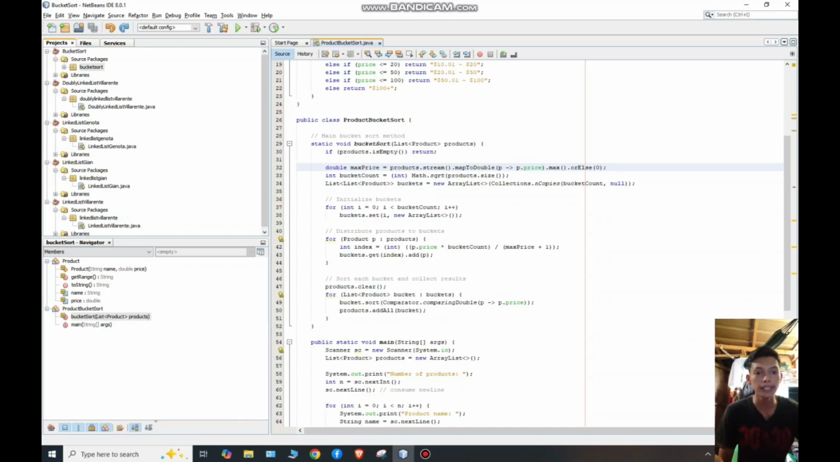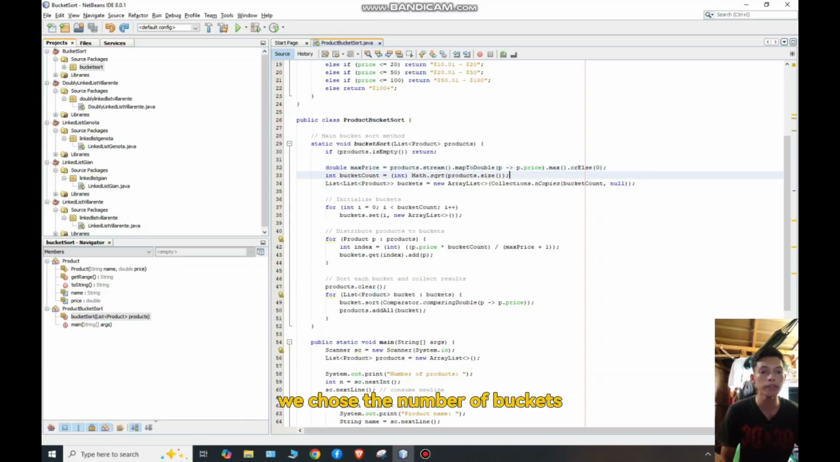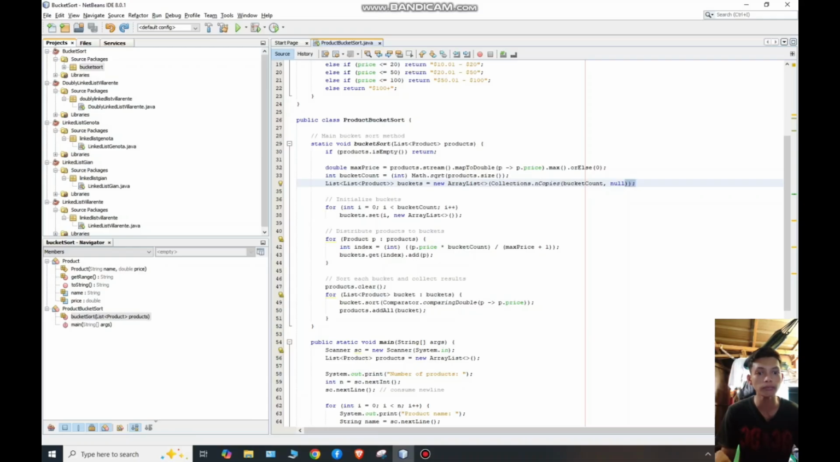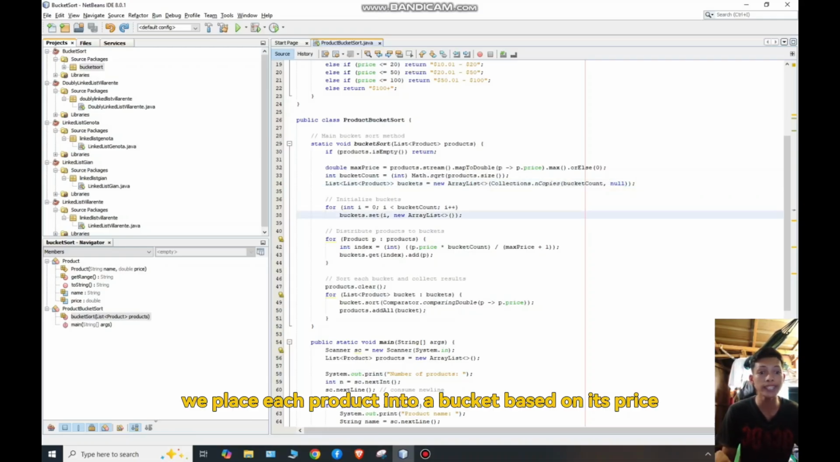While this, we choose the number of buckets based on the square root of the number of products. This is a common technique in bucket sort. Here we create the number of empty buckets. Each bucket will hold a group of similar prices. In this part, now we place each product into a bucket based on its price. It's like sorting groceries into different shelves by value.